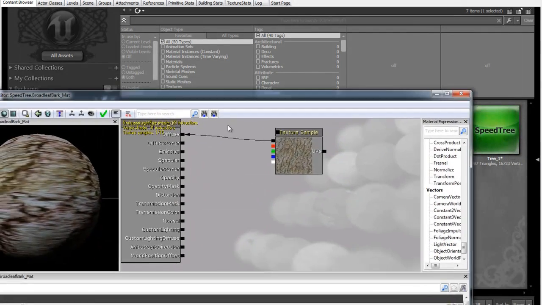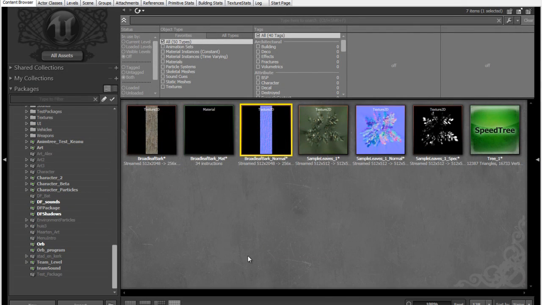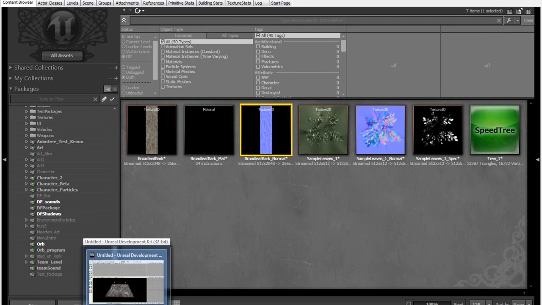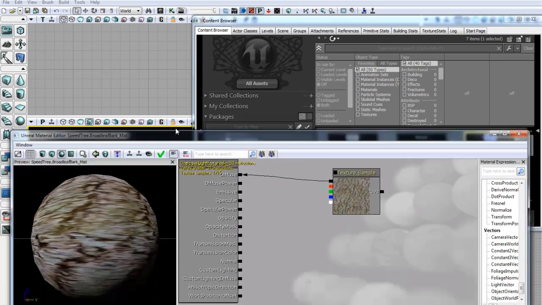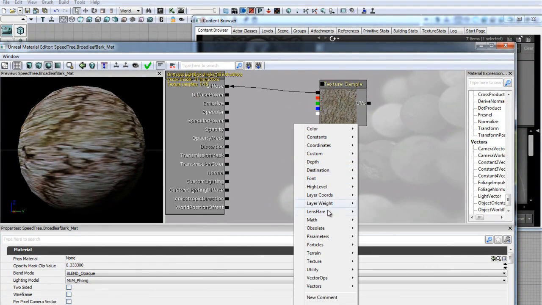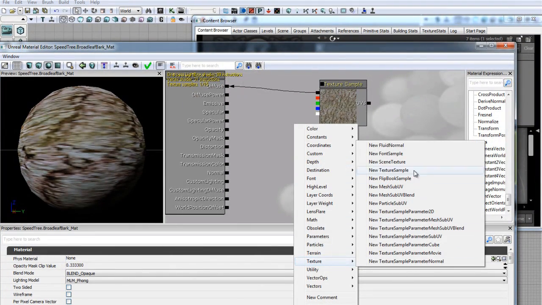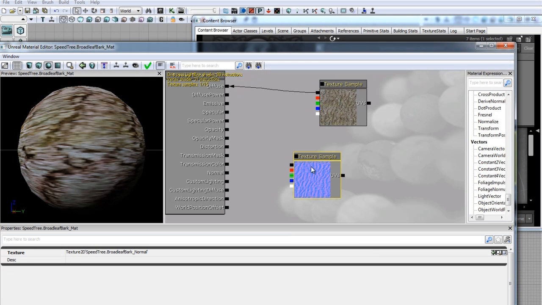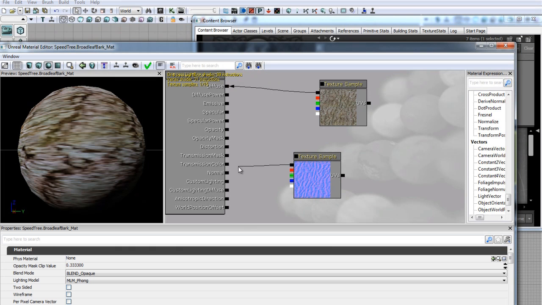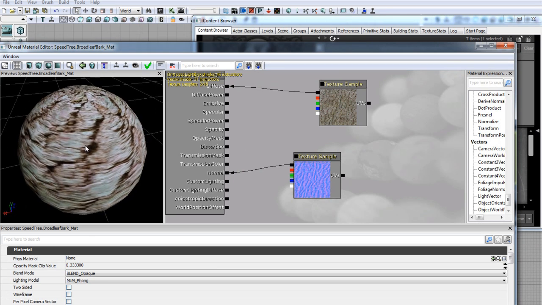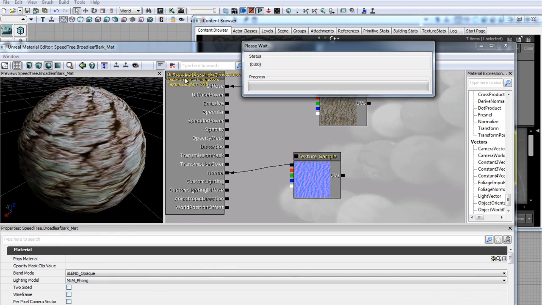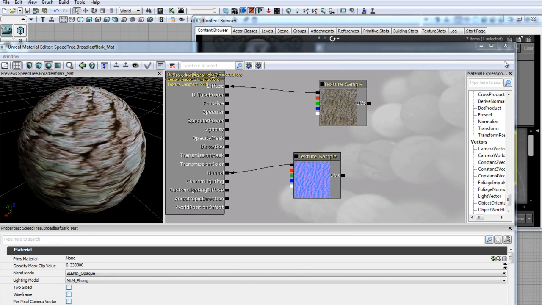Now we need to add our broadleaf bark normal. We just hit the broadleaf bark normal, open up our material editor again, and let's see what it is. Here it is, and we say texture, new texture sample. Alright, now we need to add this black box to the normal black box, and now we have our material for our broadleaf bark. Let's save that. It's done.